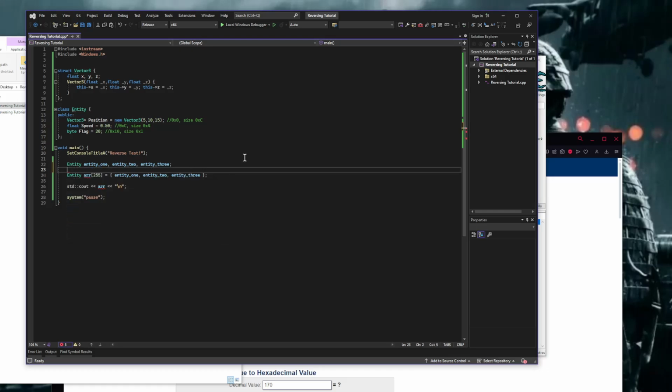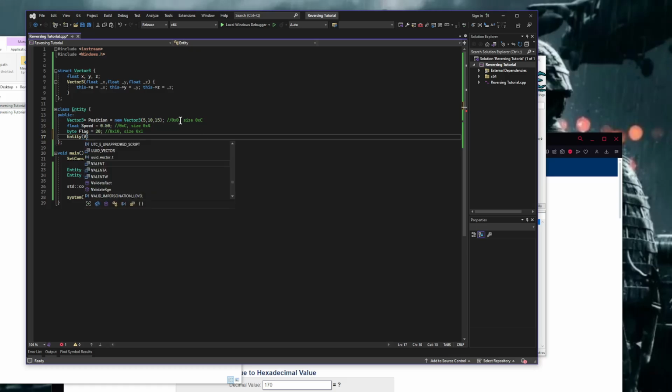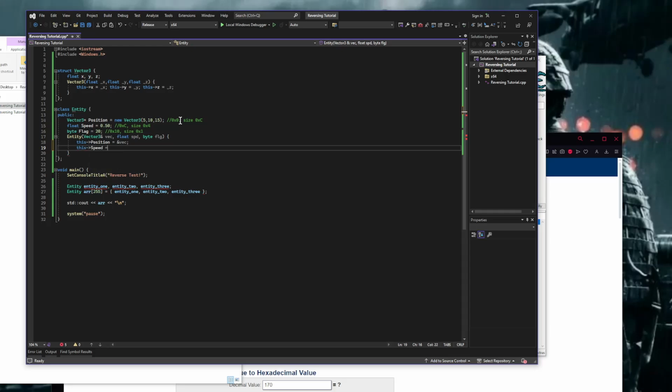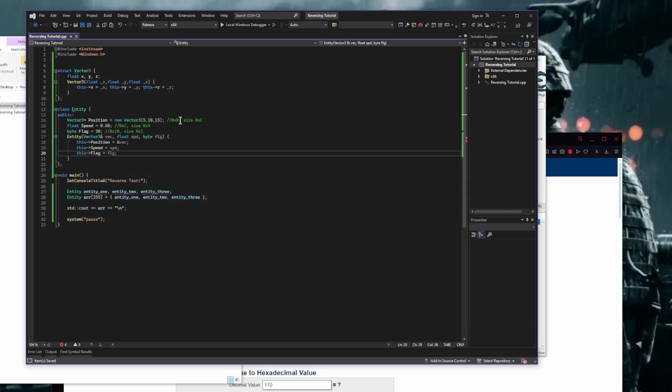Because it's probably wondering, whoa, there's more than what you said. Yes, you're right. Let's make a constructor to make this easier. Need a vector 3. Give it a vector and float for speed and byte flag, and we're going to do this dot position equals vector. Actually, you know what? We should build in a reference here, and we're going to do this dot speed equals speed, and this dot flag equals flag. So we know that it's a dud, we're going to set it to 1, and we're going to set this to 1, and set the flag to 1.